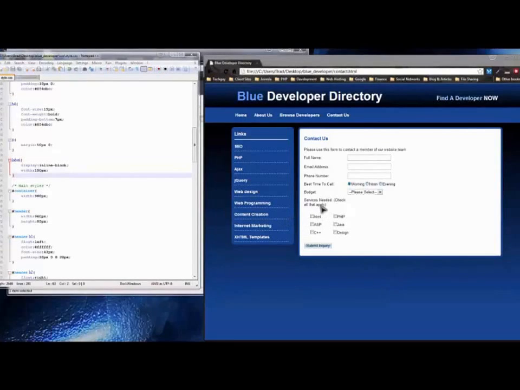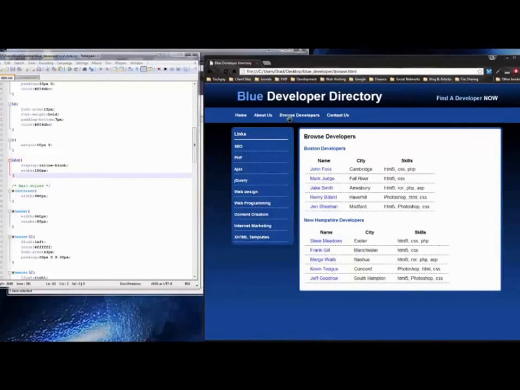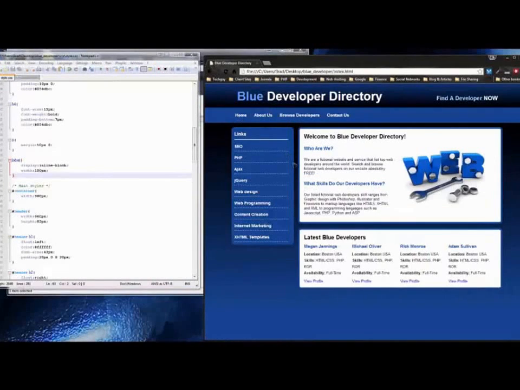Alright, so that's that. We have the contact page complete. We have the browse developers, tables, the about page, the home page. So the site has really come together, and in the next few chapters we'll be introducing some new HTML5 methods and strategies and add upon this site, as well as some other projects.